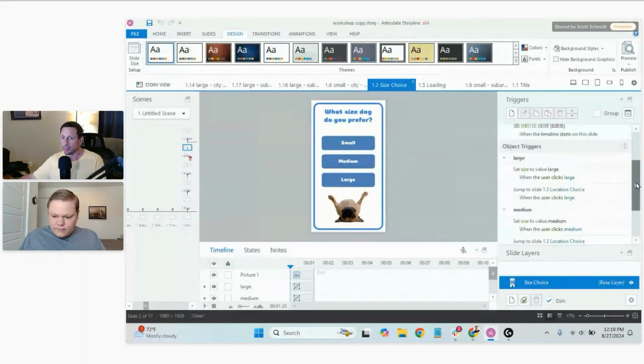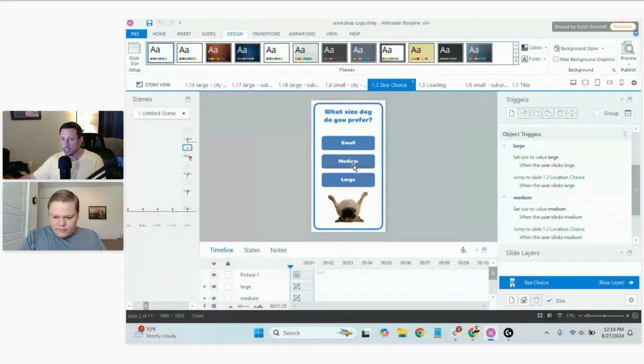But then you'll notice that once I click the button, it's also going to jump to the next slide where I can answer the next question. Jump to slide 1.3, location choice. So once I've made my size choice, it needs to jump to the next question.